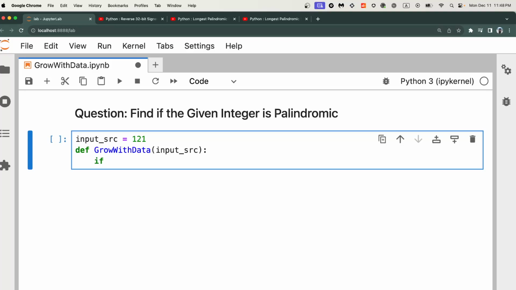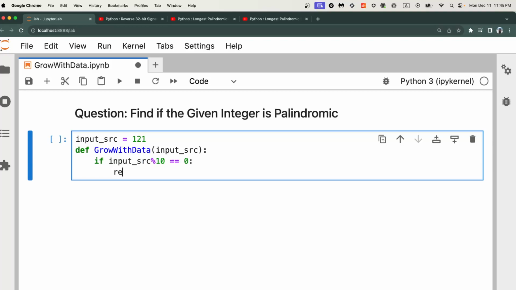So we just say, if the input src, how to get the last digit? We just do mod of 10, which is going to give you the remainder, right? So the last digit. So if input src mod 10 equals 0, then you can just say it's not going to be palindromic.